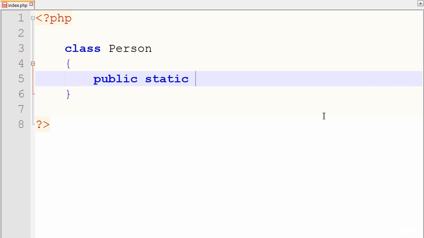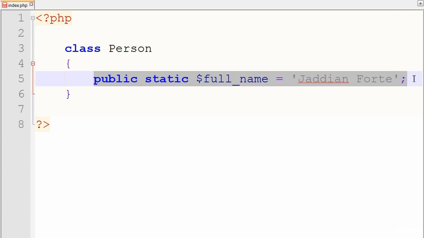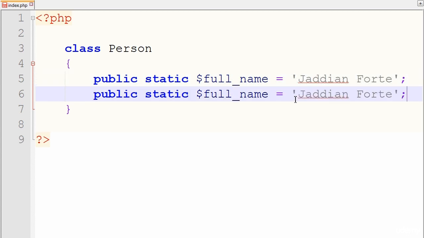And we can just call it name. I'll just say full name. Full name. Okay? And this time I'll assign it the default value, Jadian Forte. And pretty much that's it. We're done. If we want to define more, you can declare as many as you want, but just rename these as well.